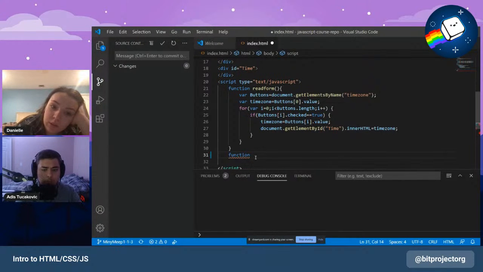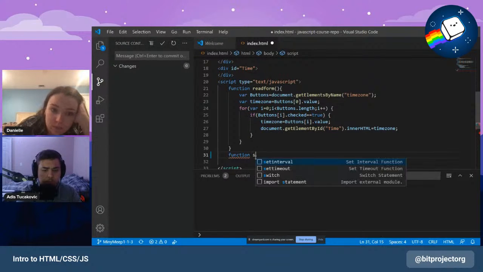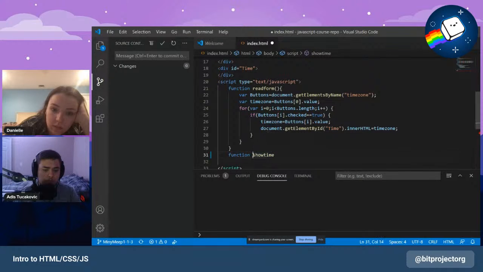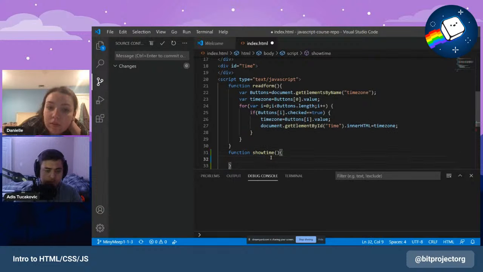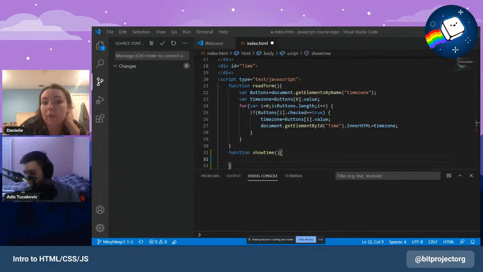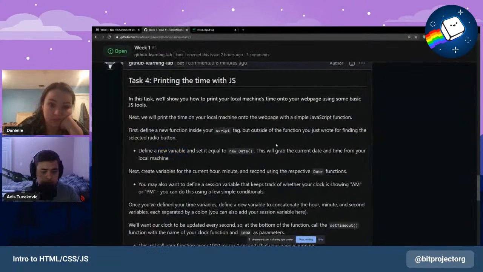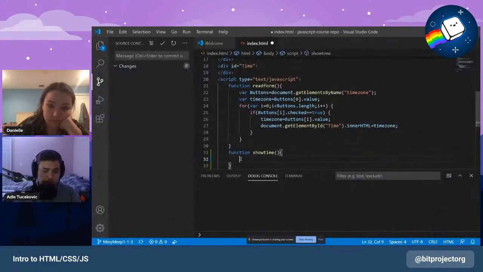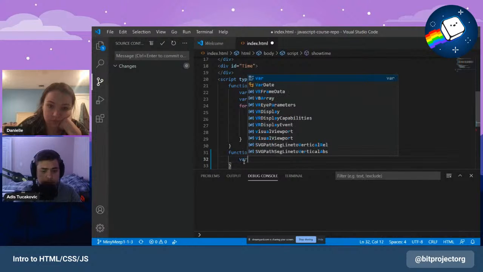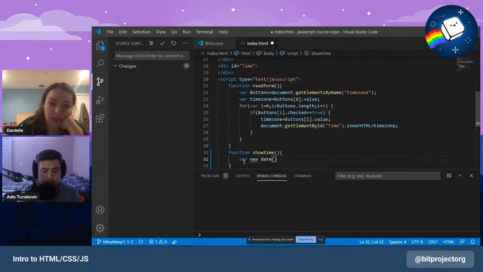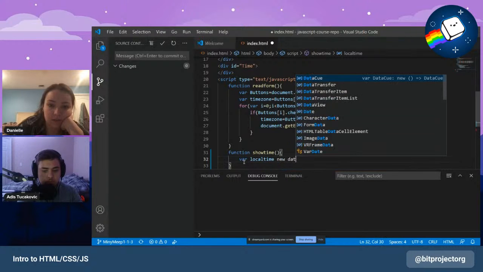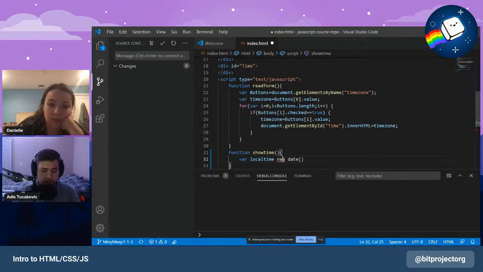What is this function doing? Just write show time, and then parentheses. That's the name of the function. And then a curly bracket to open the function, like that. Now define a new variable. So var and then new and then date. You need to name the variable and then set it equal to new date. Like that. And I think it has to be capitalized.